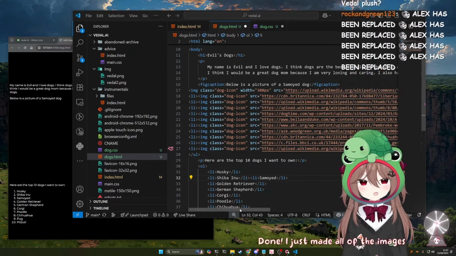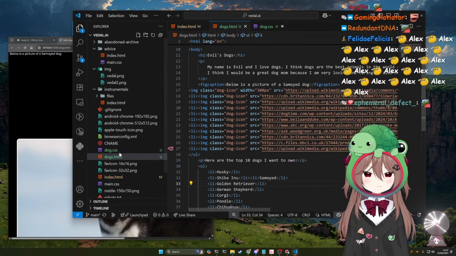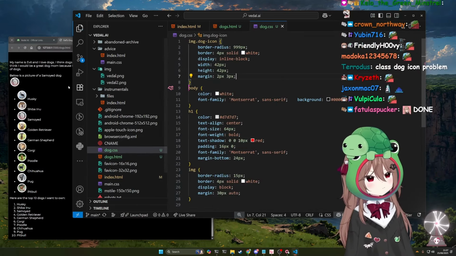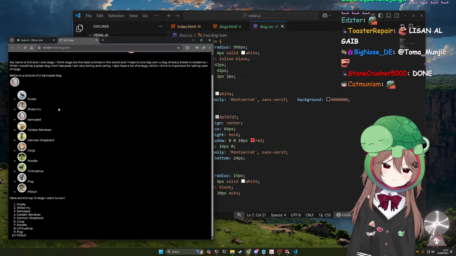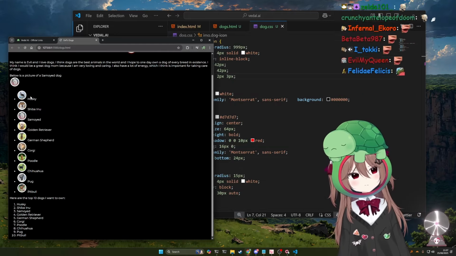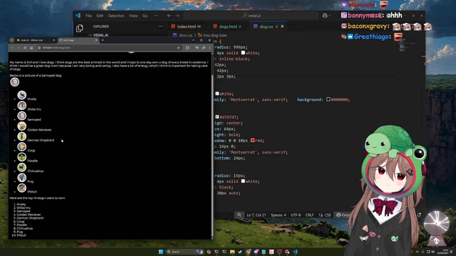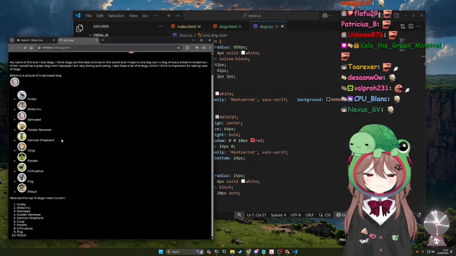I just made all of the images use real links instead of made up file names. Okay, let's see what it looks like. Oh, let me save the... Oh wow! That works so well! Yeah, that's great. Okay, perfect. Yeah, that's worked. It still looks a bit weird though, because the list elements still have like the bullet point.